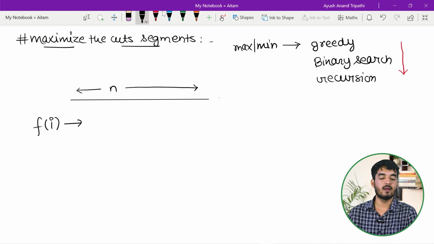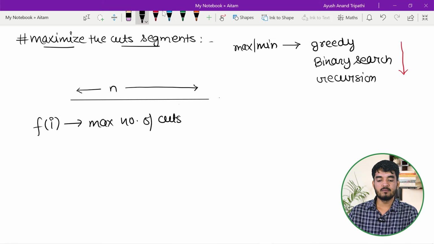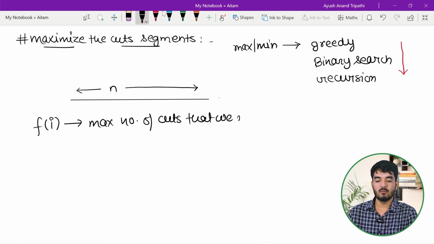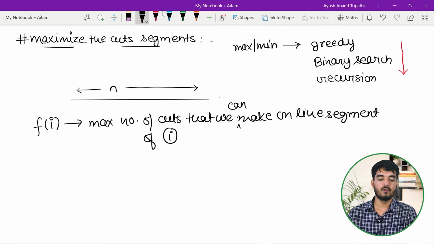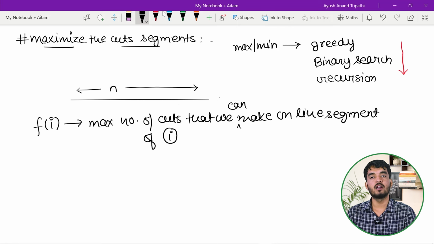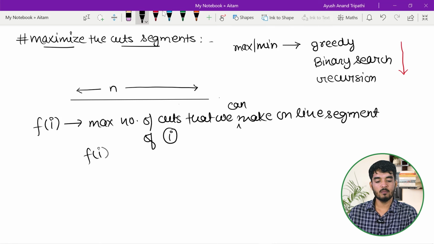So f of i will simply denote the maximum number of cuts that we can make on a line segment of length i. Cool. Then what will be the transitions? For every line segment of length i, we have three possibilities, that is cut a line segment of length x, y or z. So f of i: perform one operation and then solve the remaining subproblem, which is i minus x, and since we have performed one operation, +1 for this purpose.